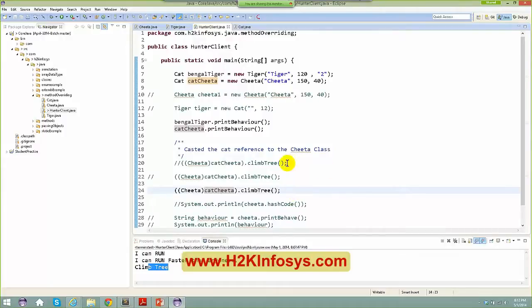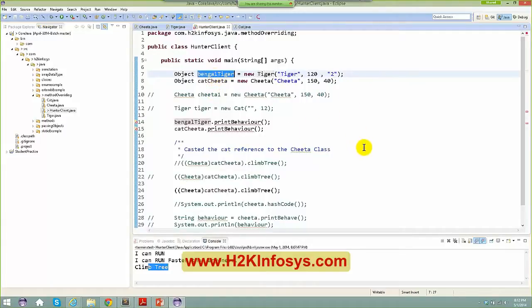Now I can even say object here, right? I have no restriction in saying object Bengal tiger equals new tiger, because in the previous section we already saw that object is the superclass of each and every class, right? Now I have the object here, and I want to still invoke my Bengal tiger dot print behavior method. How do I do that? I have to cast this particular reference to the particular class on which I want to invoke that method. So for that reason I have to say cheetah.